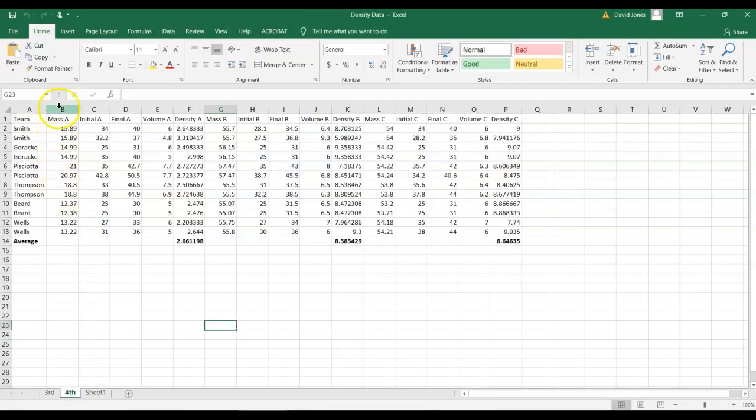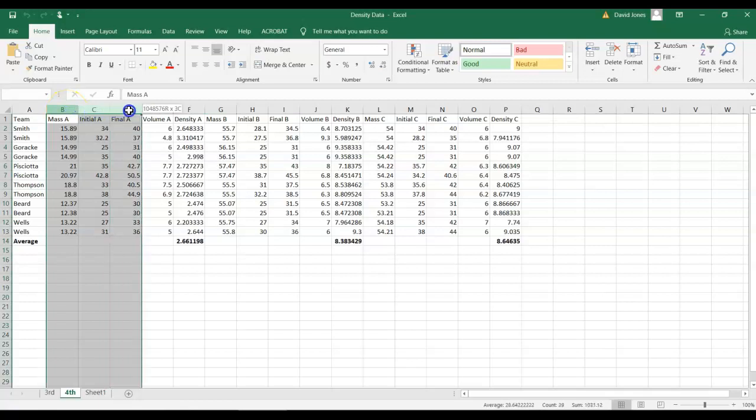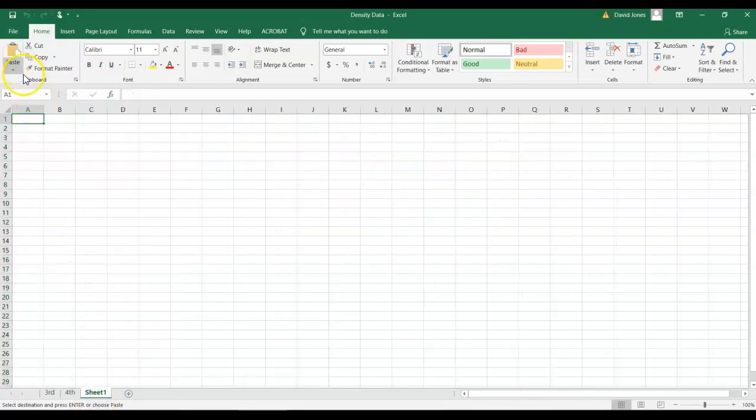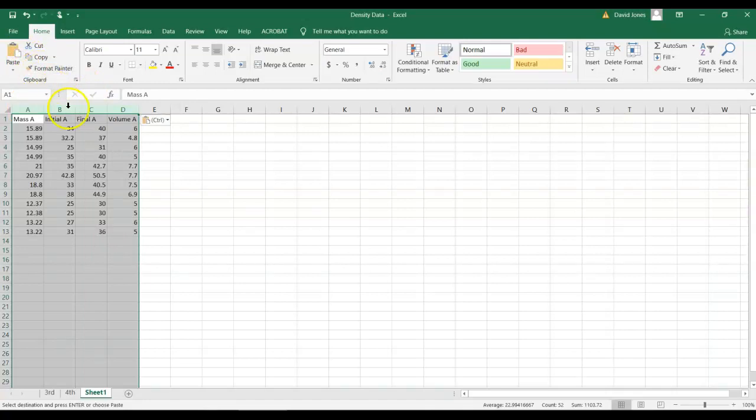I want the mass column and the volume column. The easiest way to do that is just to select those 2 plus everything in between. I'm going to click on copy. Okay, and then I'm going to go over to my new sheet and I'm going to select 4 columns here and I'm going to click on paste.